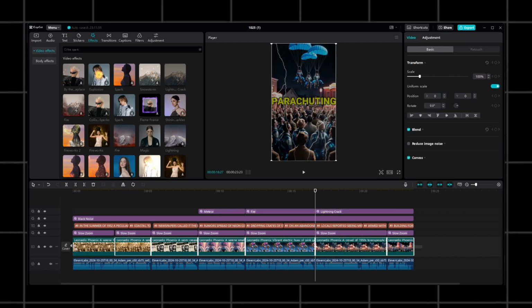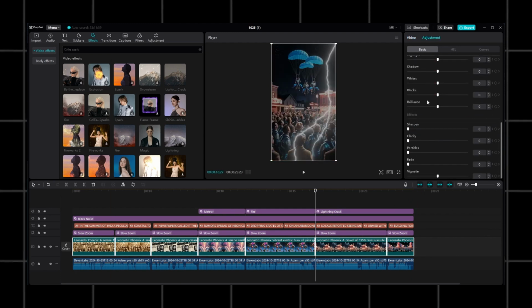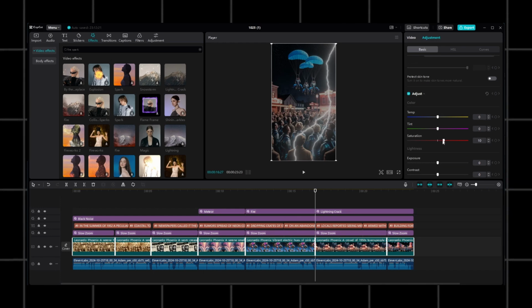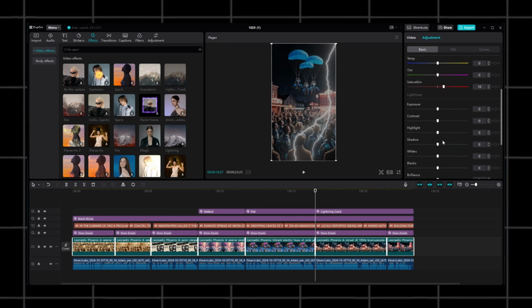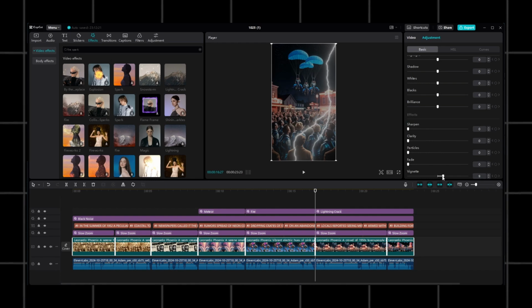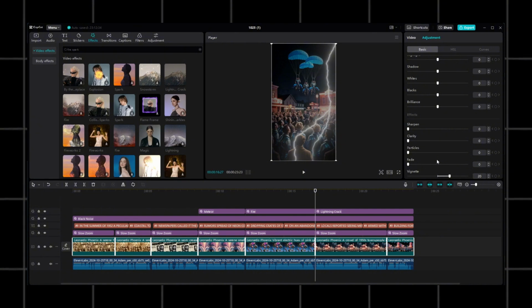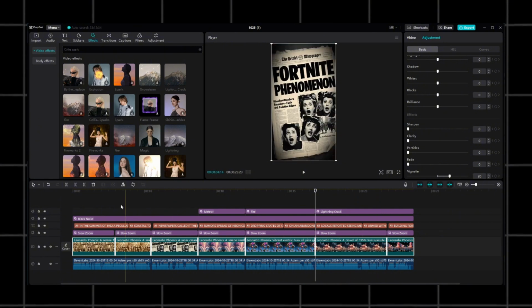Lastly, click Adjustment and tweak some final settings. Increase the saturation to +10 to make the colors pop, and set the vignette to +20 to darken the edges slightly. This helps draw viewers' attention to the center of the screen. And that's it. Our video is fully edited and ready to go viral.